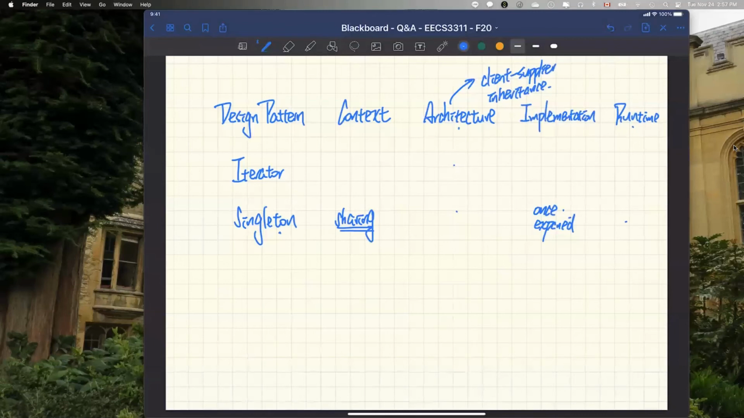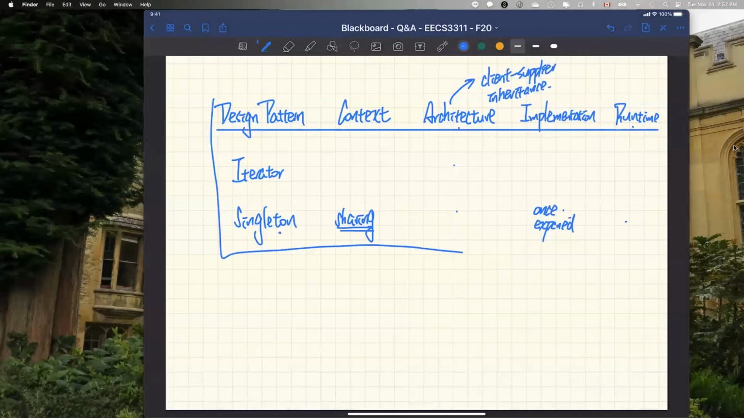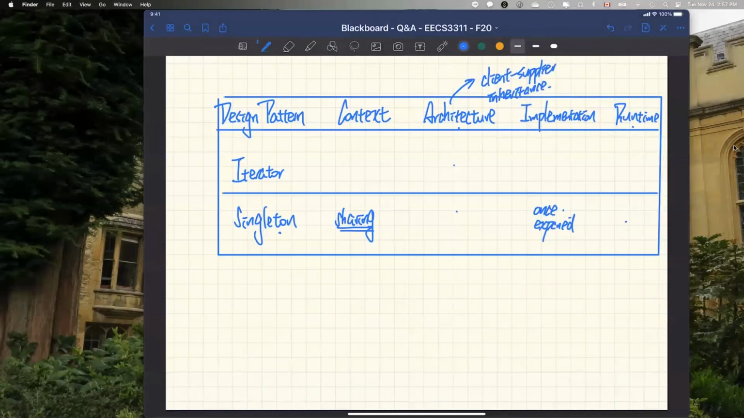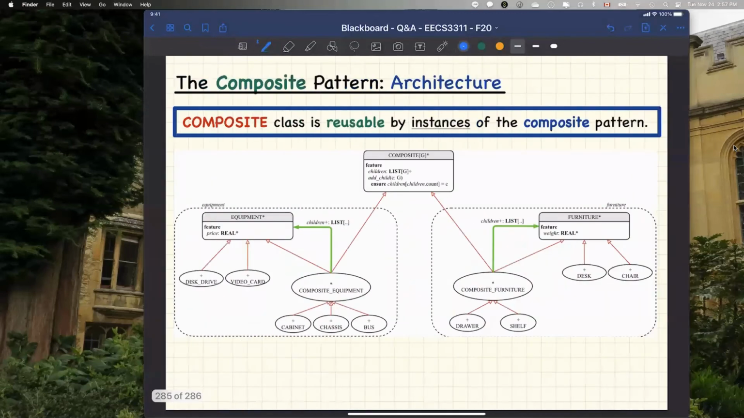Okay, so that's going to be a table that you want to draw by yourself when you review for the exam. This table can have as many entries as possible, depending on how many design patterns we talk about. I just want to suggest something to you. Okay, let me go back to this particular example.